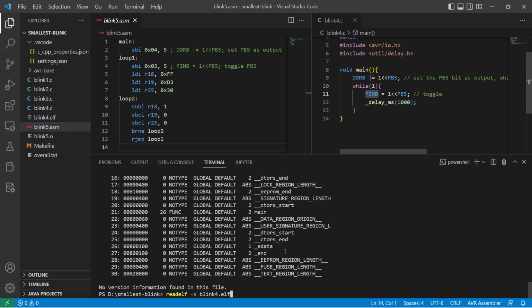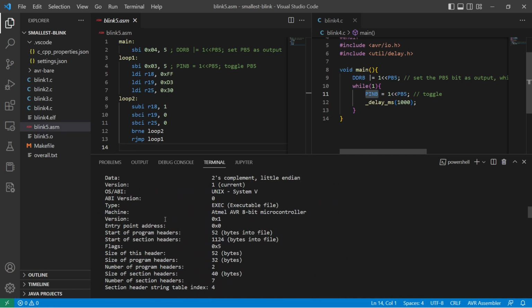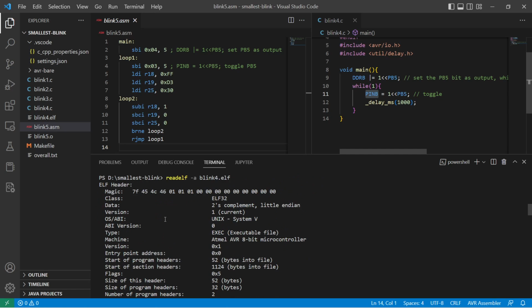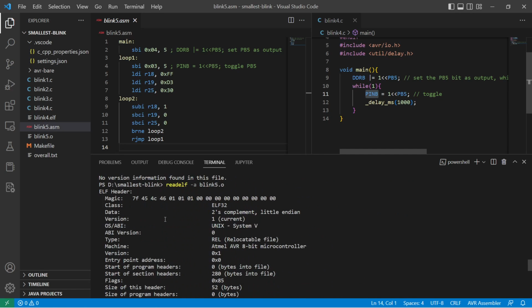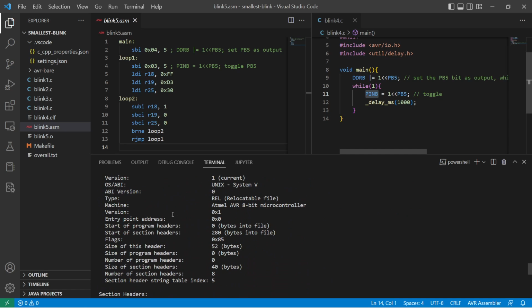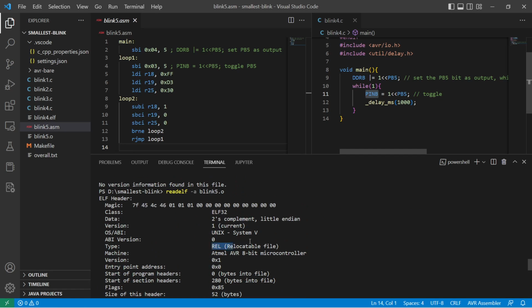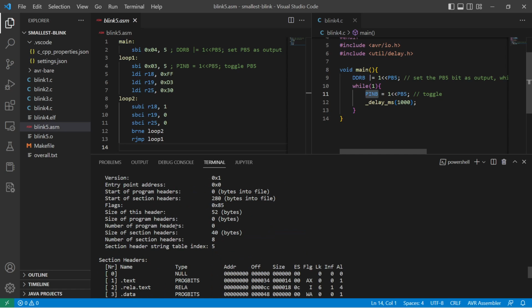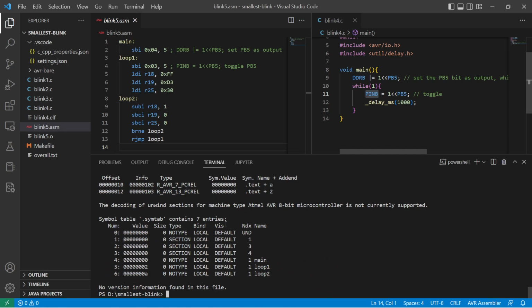And then we will do the same thing for blink5.0. Where is it? Yeah. In this case, it is relocatable. It's not executable, but relocatable. It is for Atmel AVR 8-bit and some other stuff. We can also see that there are no program headers in this program. But anyway, we have to convert it to loadable or to executable.